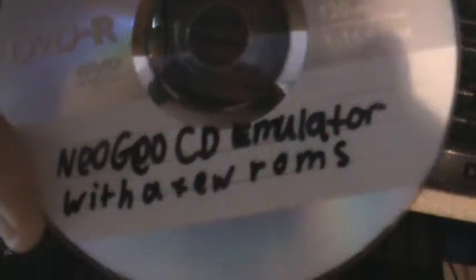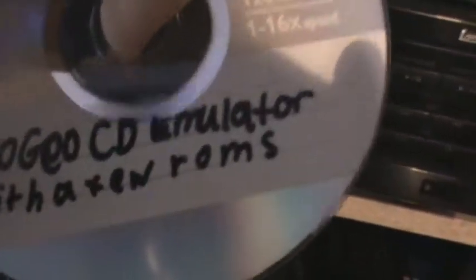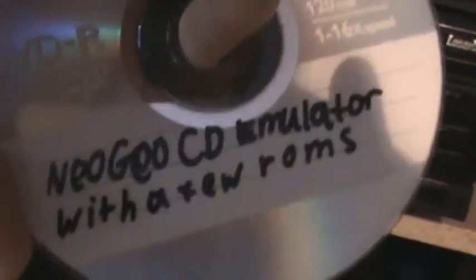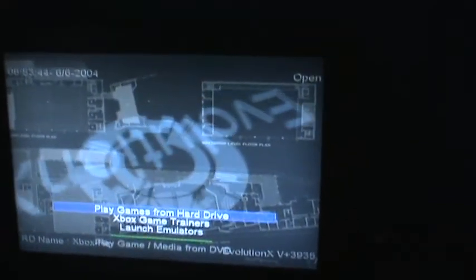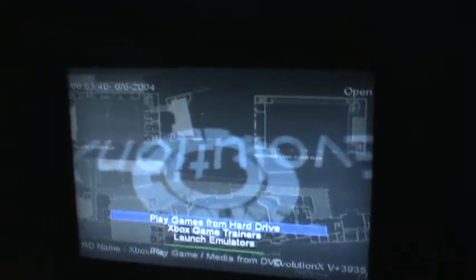Okay, so mine says Neo Geo CD emulator with a few ROMs. This is basically the entire folder as I got it. I didn't put any new ROMs on there. So if you have a dashboard like this, it says Evolution X, or if you installed a mod that says Evolution X, and it starts out with the most familiar dashboard. Hold on, let me switch it for you, so you can understand what I'm talking about.